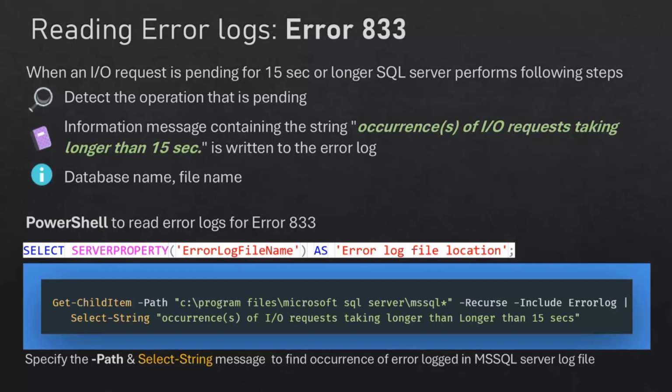One is using PowerShell. Now, to use PowerShell, we need to identify where the error log is present, and you need to be present on that VM because you need to access that error log. So in that case, first you need to figure out where my error log file is. You can use a server property select query, which will give you the error log location. Then you use a Get-ChildItem cmdlet where you mention the path of the file, and then you say what the search string is that you want.